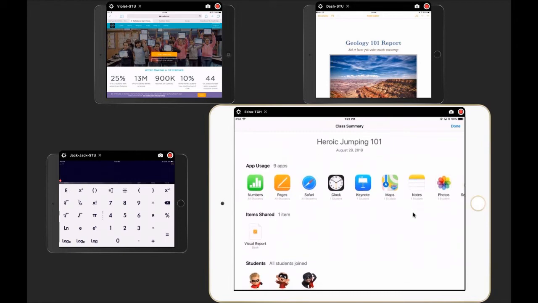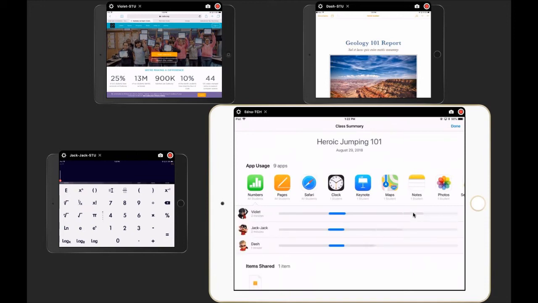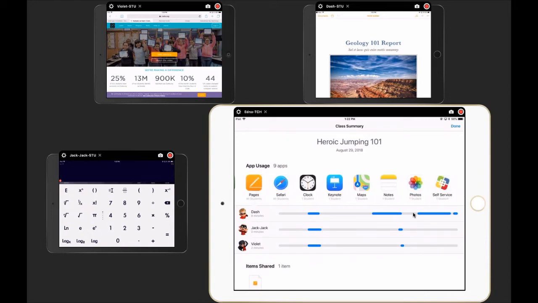Now, again, when you're done, if you do tap on this done button, this class summary goes away and there's no way to get it back. So if you need to log app usage for any reason, you would need to take a screenshot. So I'm just going to tap done here, and then I am returned to my class list.